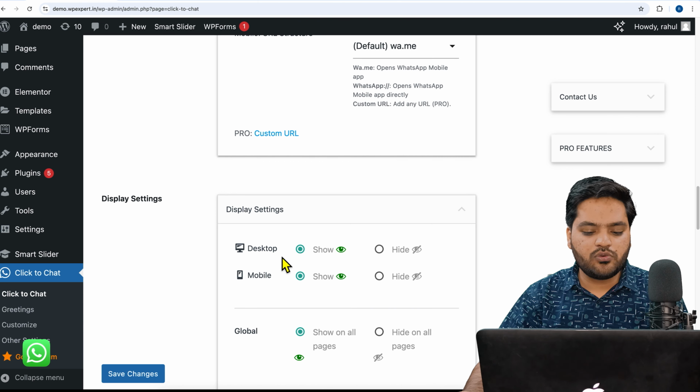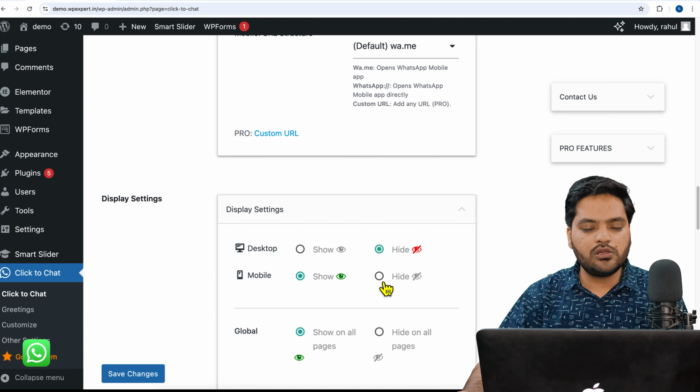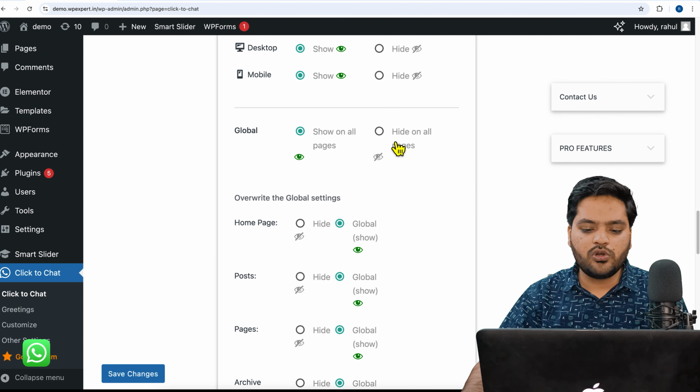Now, display setting. If you want to by default show it on desktop and mobile both, then show. But if you, let's say, don't want to show it on desktop, you can hide it, although it is not recommended. So by default, I am keeping it visible on the desktop and mobile. It is on global, yes. If you want to hide it on all pages or specific pages, you can do that.